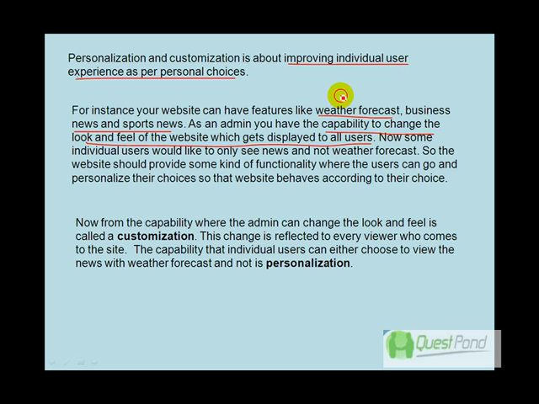In other words, probably you will give some red background to the weather. You can give some blue background to the business news, and to the sports you can give something else, etc. Now, this is a capability of the admin. But from the individual user's point of view, somebody would like to see news and not the weather forecast, right? So the website should provide some kind of functionality or feature, where a user can go and personalize their choices so that the website behaves according to their choices.